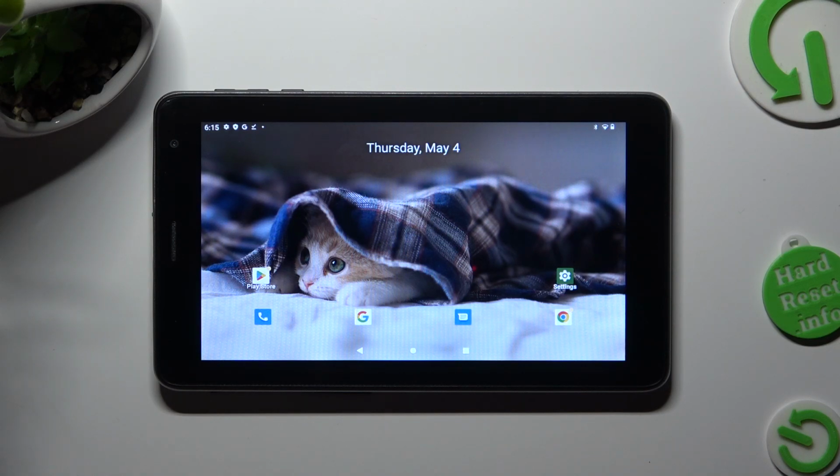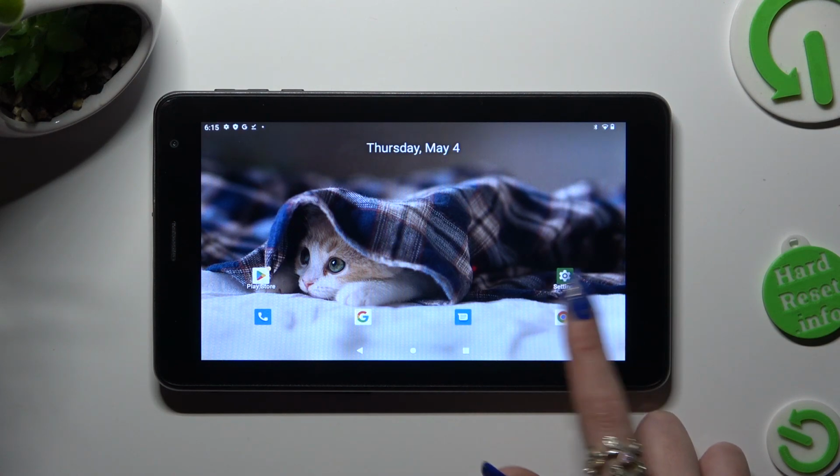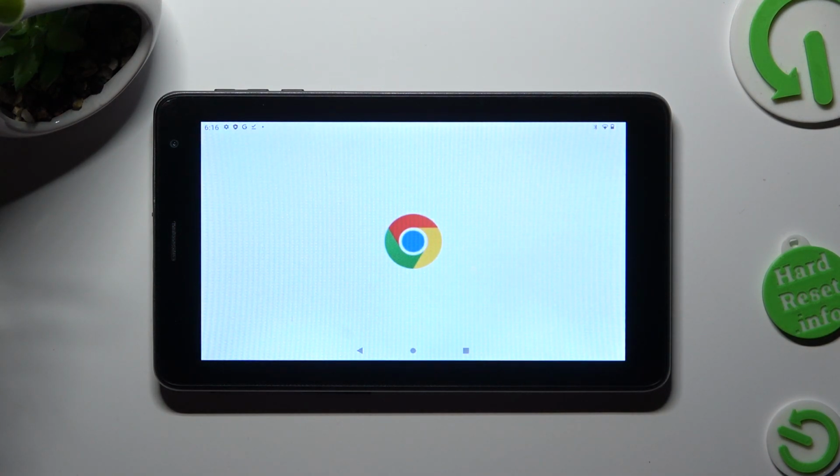Hi! In front of me is tablet NAVITEL T787 and today I would like to show you how you can change and customize the theme of your keyboard.